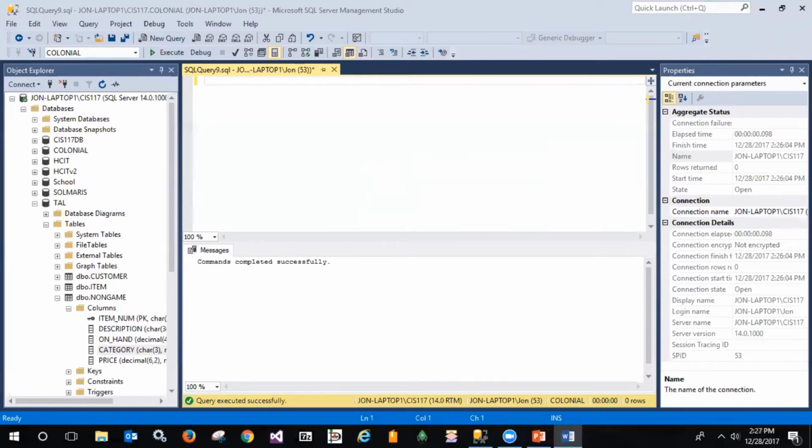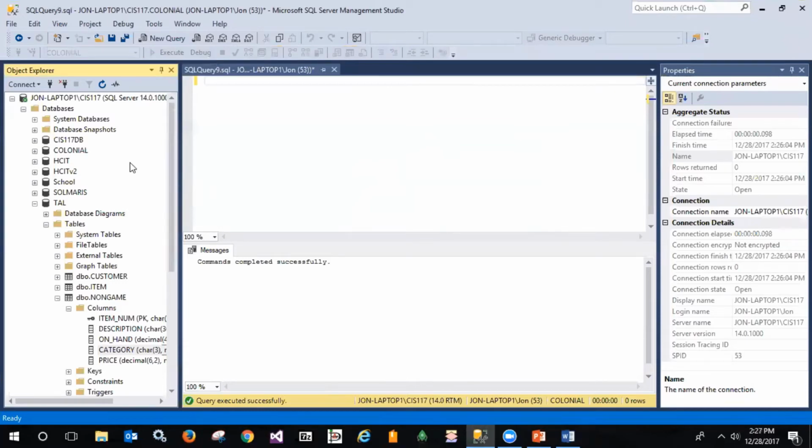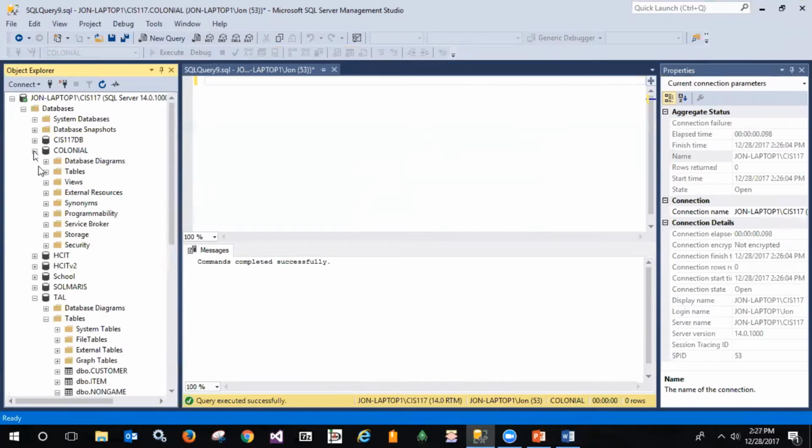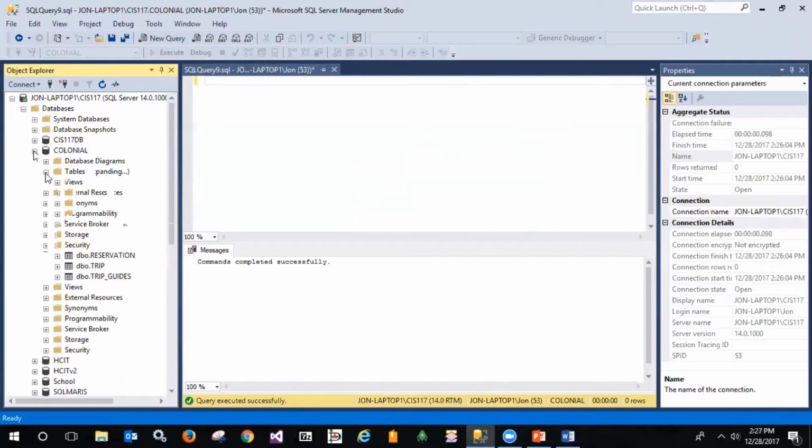So we have a preliminary here, and that is before we can get going on colonial, we need an additional table, and it's going to be called the paddling table. Let's make sure I don't already have it here. I don't. Okay.